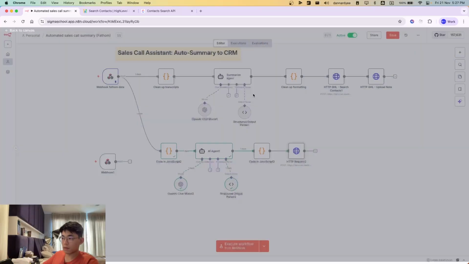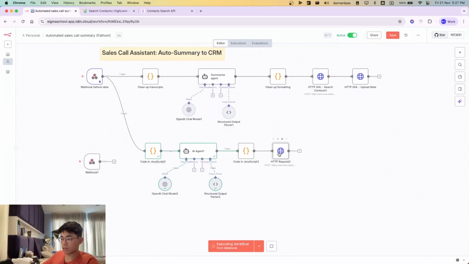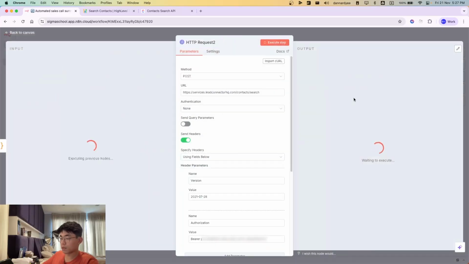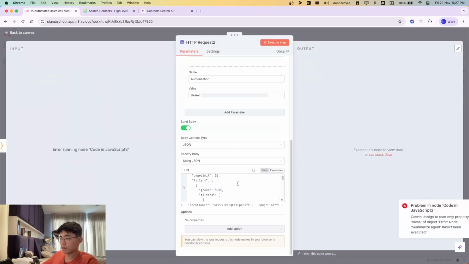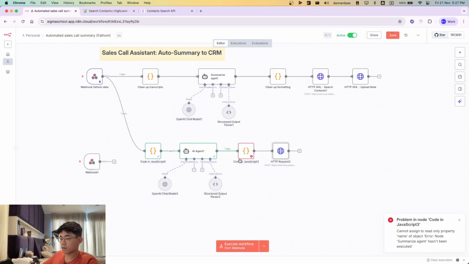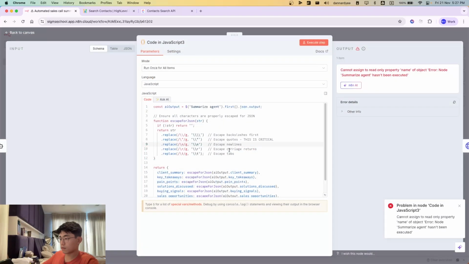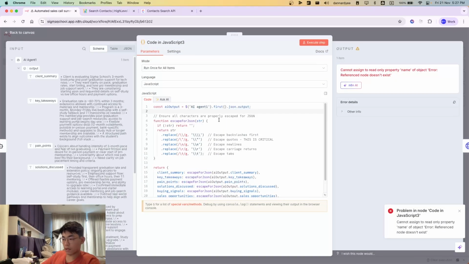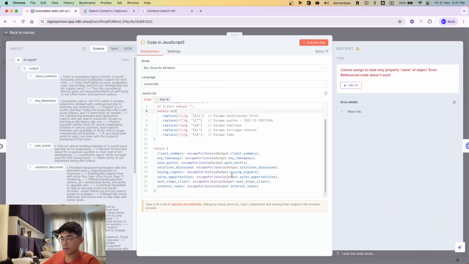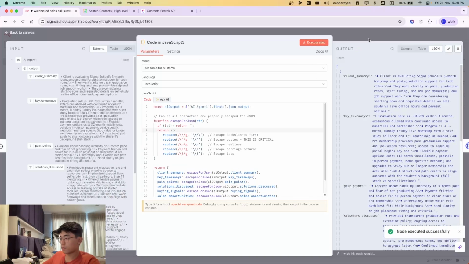Let me just search and see. You should be able to see the person's name here. Oops, this isn't capital. It's case sensitive, so make sure you name it properly. Just delete this, AI engine 1. It should be working now. There we go.